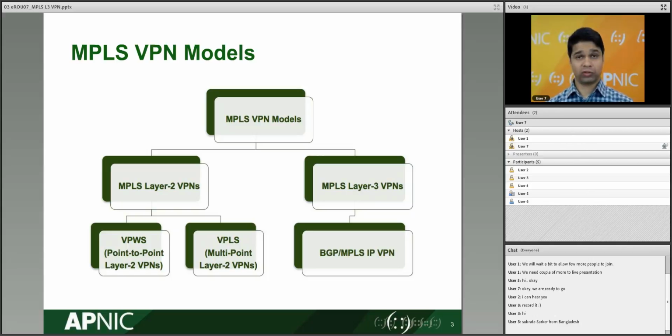Then we have layer 3 VPN. We call it BGP or MPLS IP VPN sometimes. So it depends on how you do the signaling. We could use BGP for the signaling, or we can use MPLS LDP or some other protocol for the signaling. But in general, we have two types of VPN services based on the topology of the services you want. It could be layer 2 or layer 3, right?